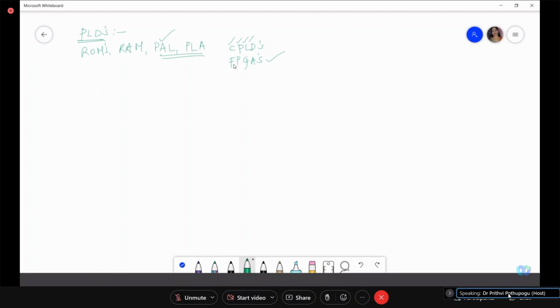These PLDs you can use as off-the-shelf devices, or we can interconnect the devices within the chip itself without the need of extra wiring. External wiring is not needed because there will be tracks connecting the components internally. So that is a very convenient way of designing a digital circuit.